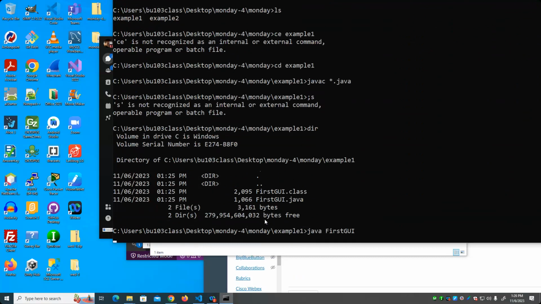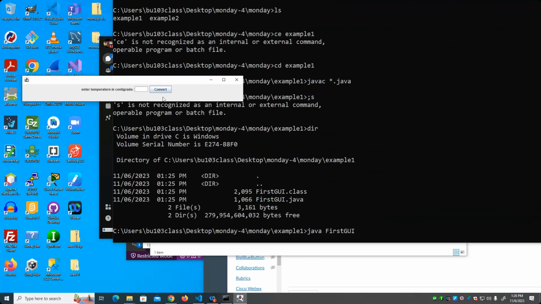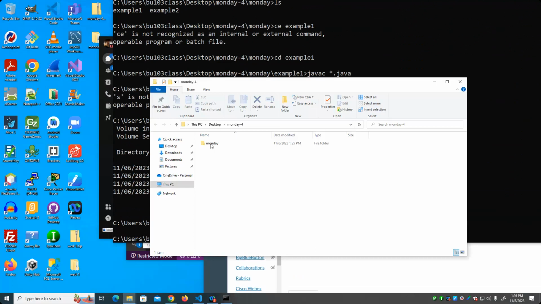Java first GUI. This is a simple Fahrenheit to centigrade calculation. We type something in. We do the conversion. We type something in that is not valid. We get an error message. Let's spend a minute looking at that example.